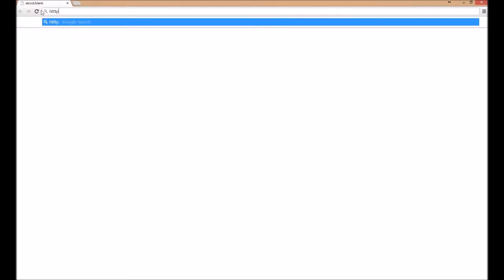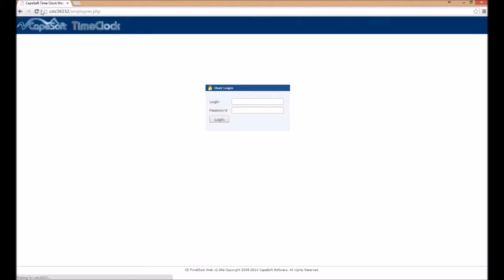My CS time clock is powered on and connected to the network, so the next step is to open up the web interface. I've taken note of my clock serial number, so it should be as simple as entering it in the address bar of my browser. So we type in http:// oops, there's an extra T in there, and we add the prefix CSTC for CS time clock and the serial number and press enter. And voila, we get a login and a password.